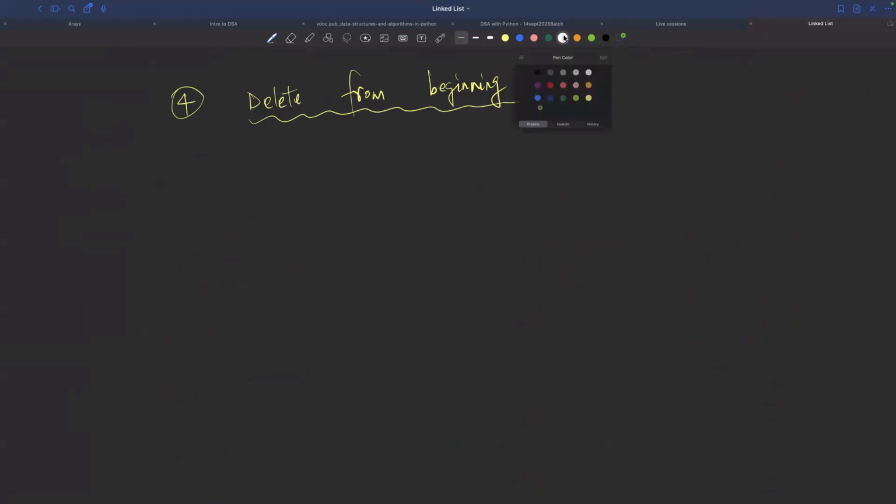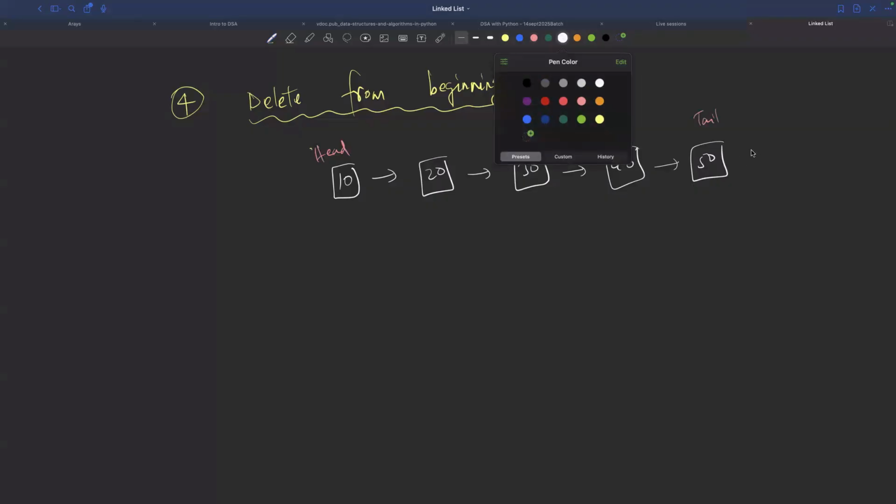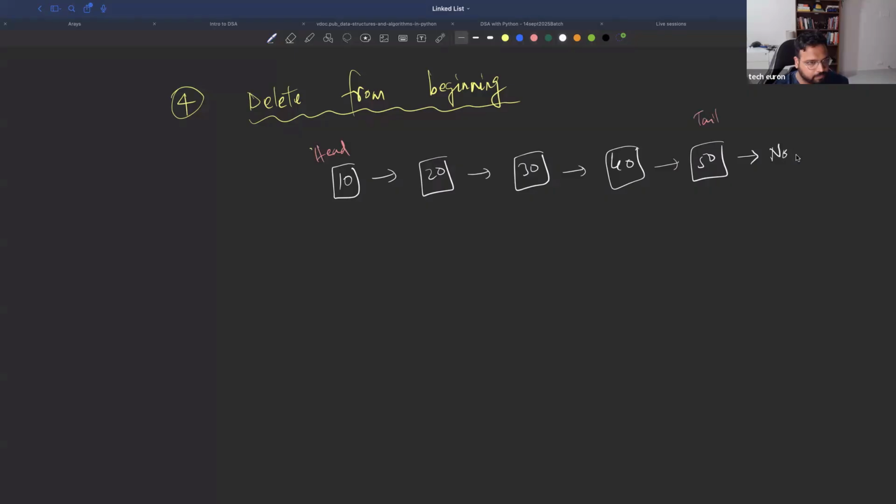Sure. So now delete. Suppose 10, 20, 30, 40, and 50. Someone is saying delete from the beginning. Delete from the beginning means, here this is the head, and this is the tail. Now someone is saying delete something from the beginning, which means that this 10 has to be deleted. Then how will we delete 10? Delete from the beginning means the first element you want to delete.